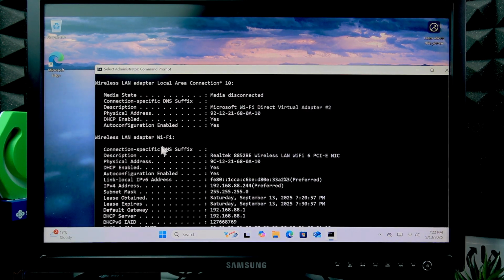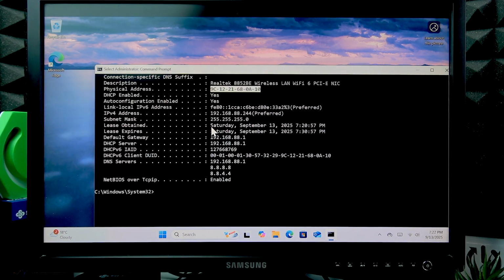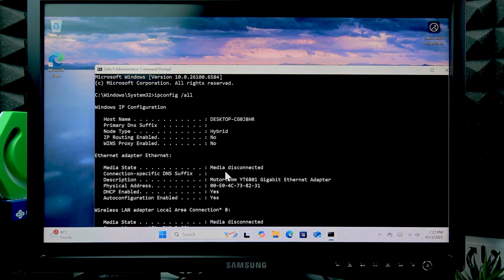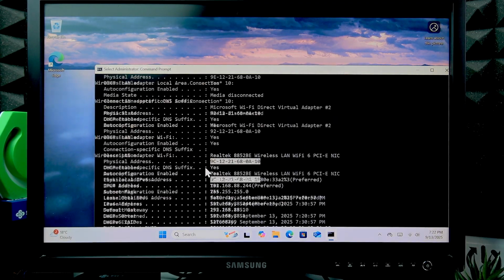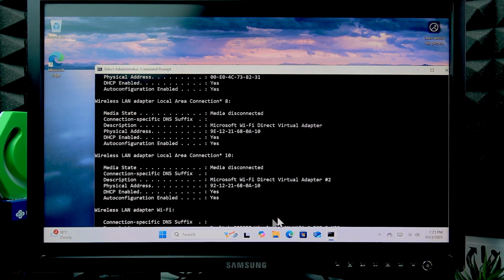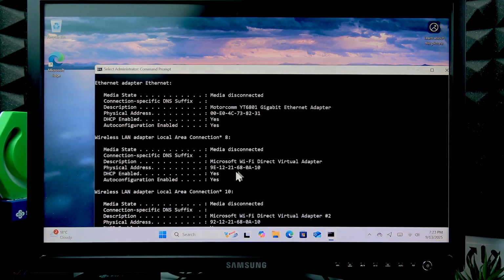Now if you want to check the currently active MAC address, you have to look for the connected adapter, which in my case is a Wi-Fi adapter, and here is its physical address, which is the currently active MAC address of my device. And usually at the bottom you can also find the Bluetooth MAC address, but I'm not seeing it here right now, so probably Bluetooth is currently not configured properly on this computer.